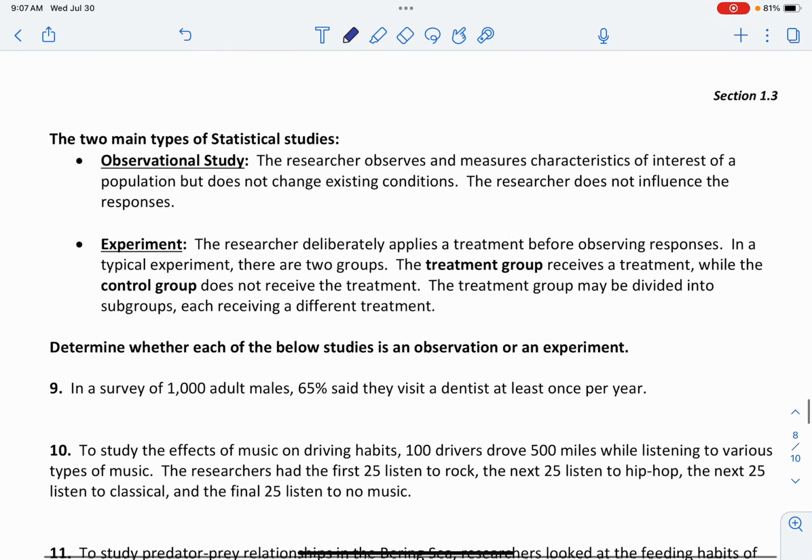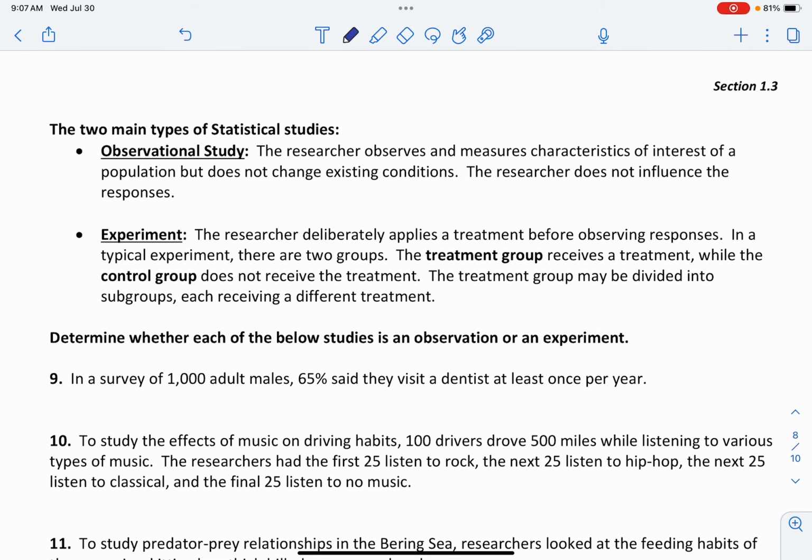On the next page, we've got 2 main types of statistical studies. There's observational studies. Those are things like surveys, that sort of thing, right? The researcher just observes, but no changing conditions. So the key there is it does not change existing conditions. A survey is often the most common thing for an observational study.